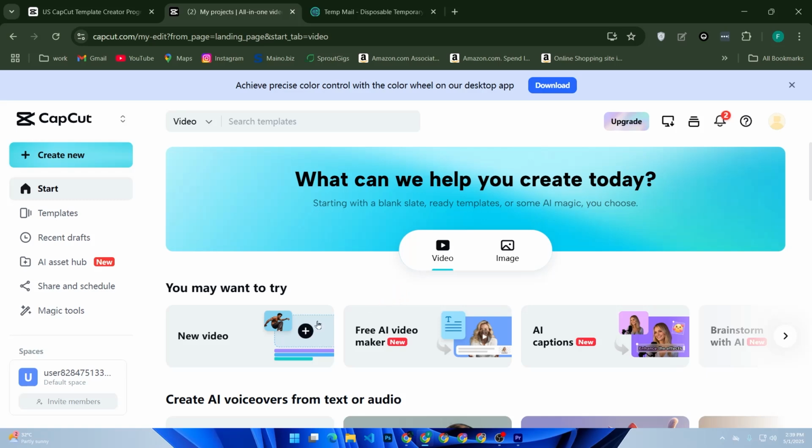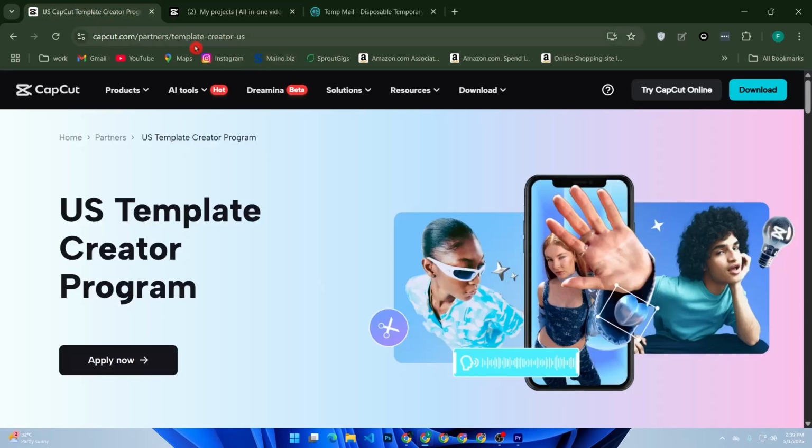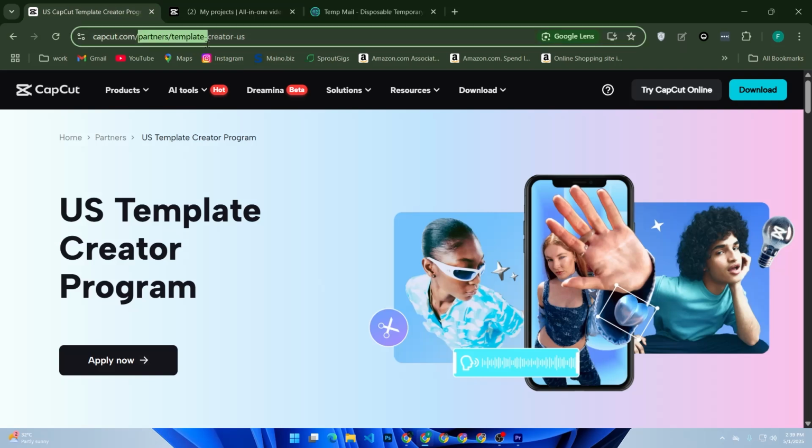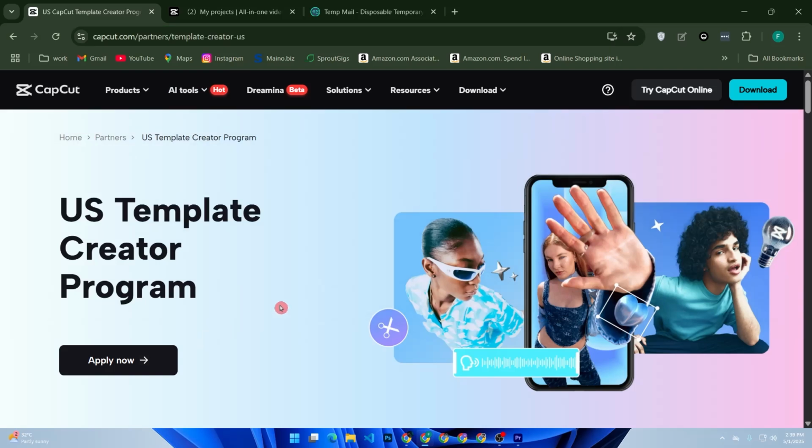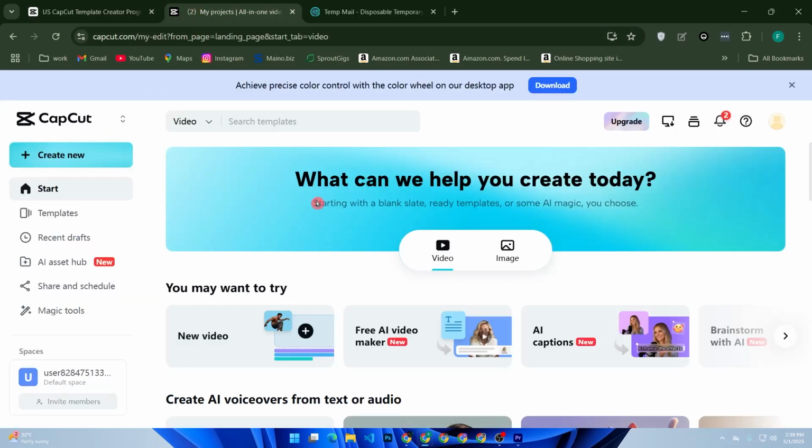First of all, go to capcut.com/partners/template creator US. Make sure you're logged in with your TikTok or CapCut account. This is where you will apply to become a CapCut template creator.